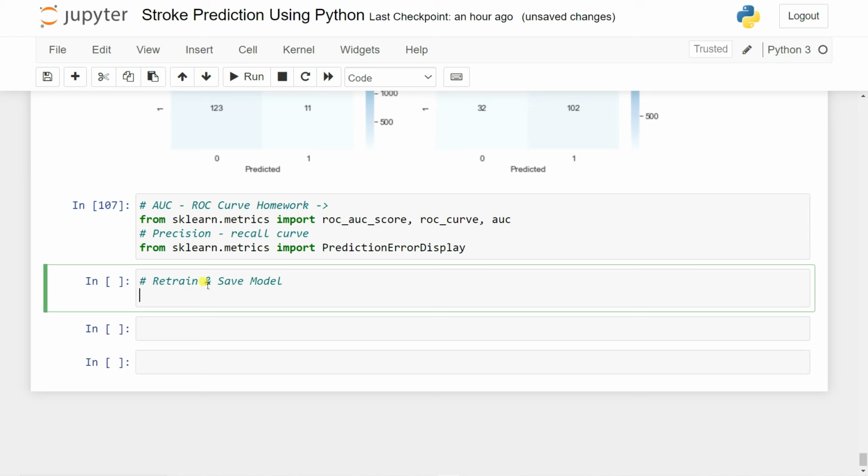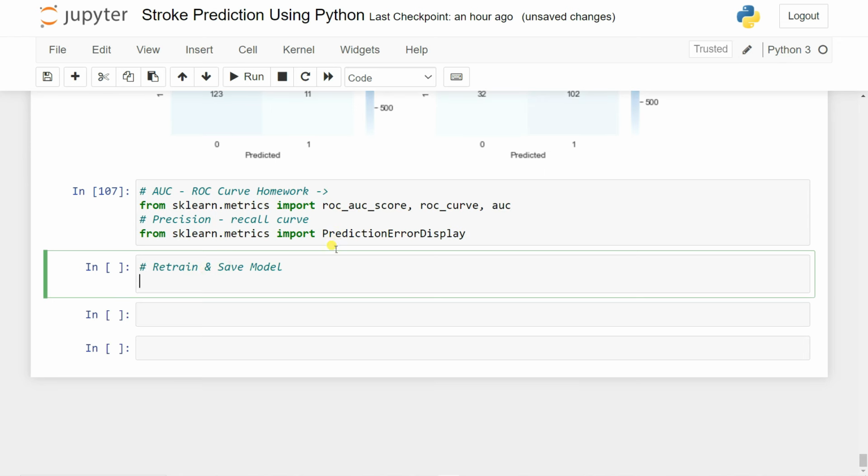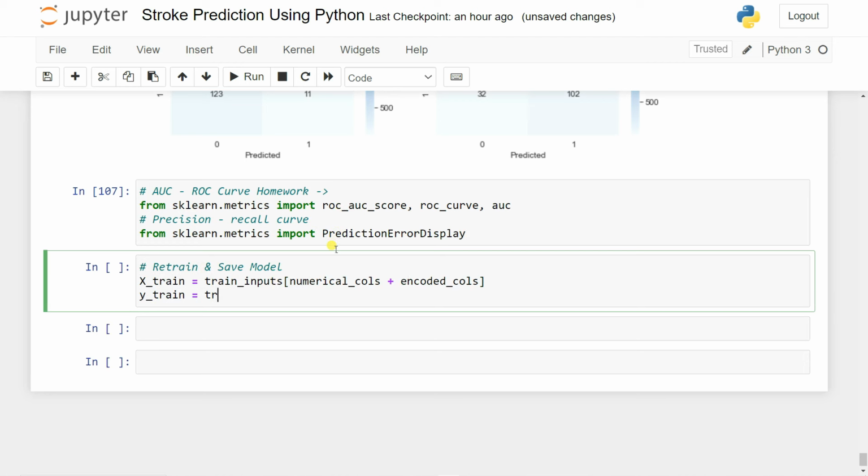Now what I can do, I am simply going to do it for the submissions as well, because you need to also do the submissions for that. So let's make X_train is nothing but our train inputs, and for the train inputs we're going to pass our numerical columns plus encoded columns. And then y_train is nothing but our train_df, and instead pass our target column.